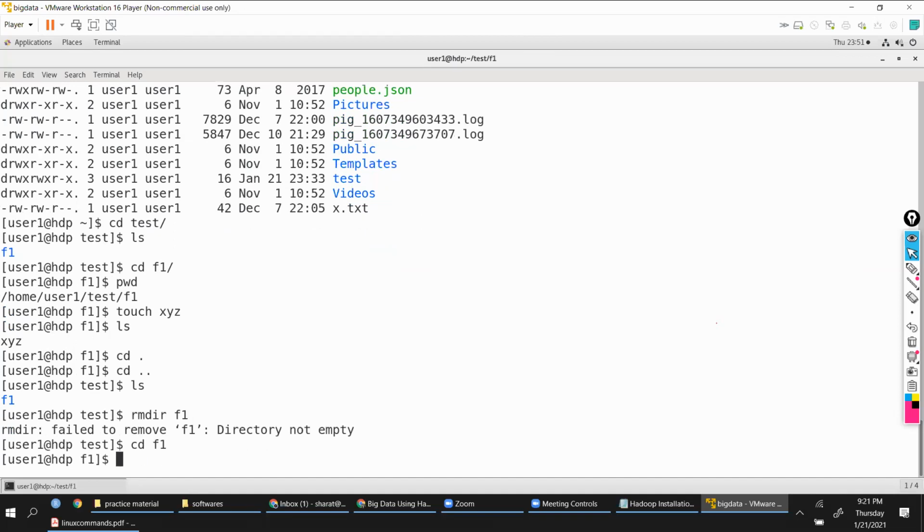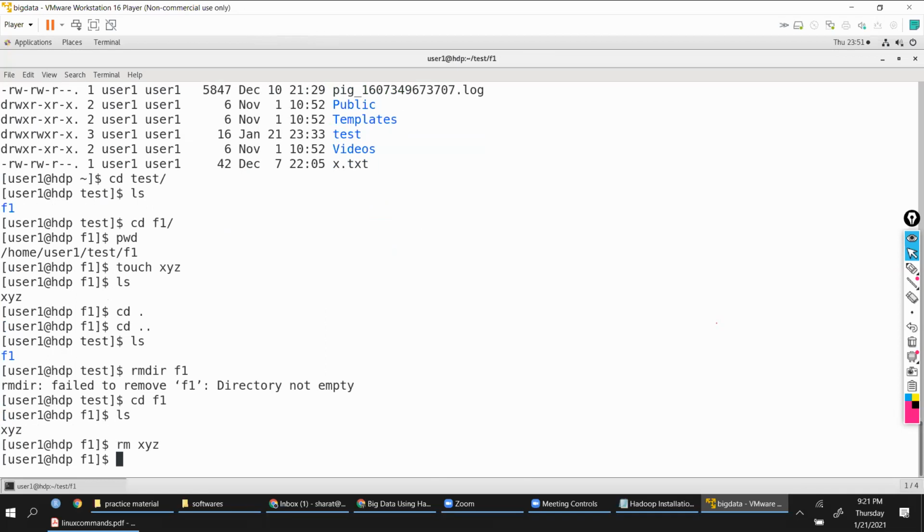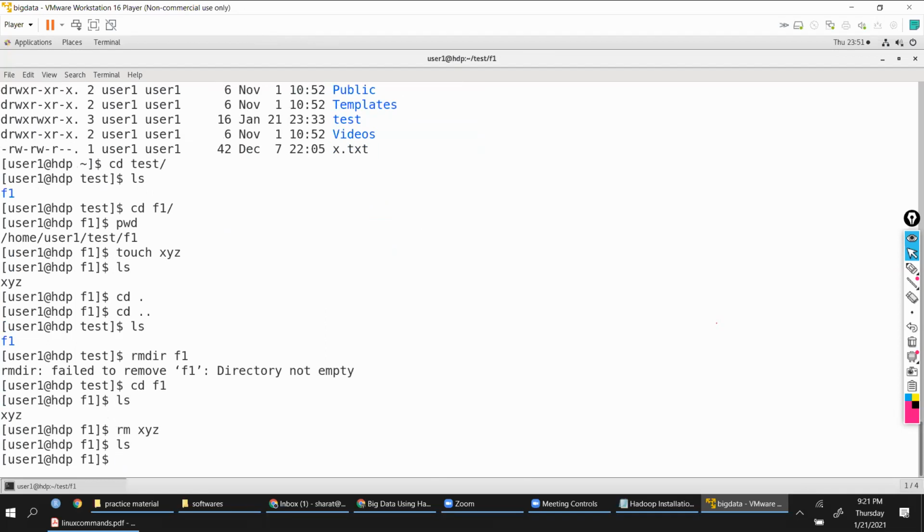So if you want to delete a folder with files, then you have to use the rm command. This rm command is basically used to remove the content, delete the content without confirmation. See, when I said rm xyz, it simply removed it. Isn't it? Now, if I say rm -r, here -r means recursive.